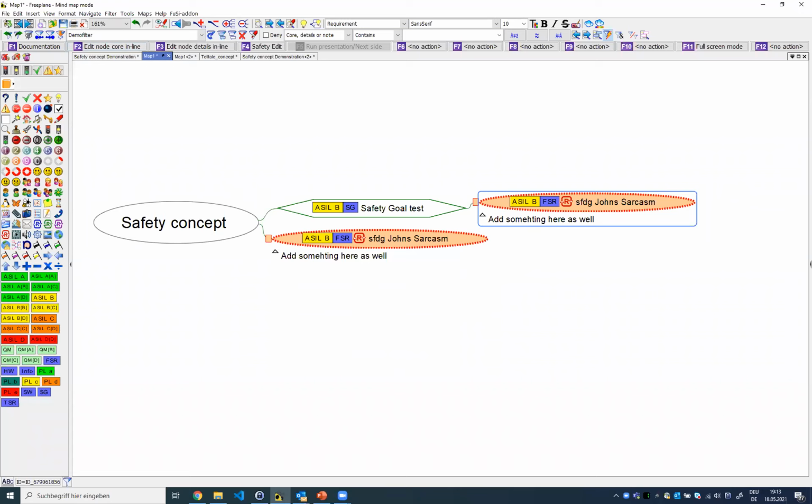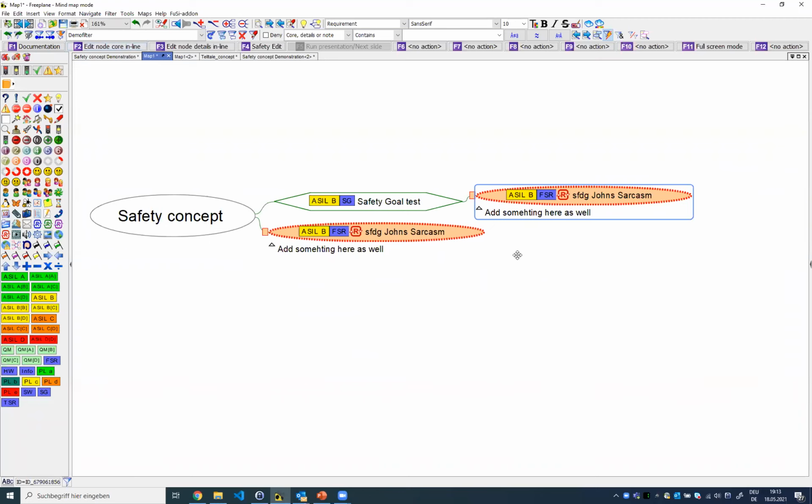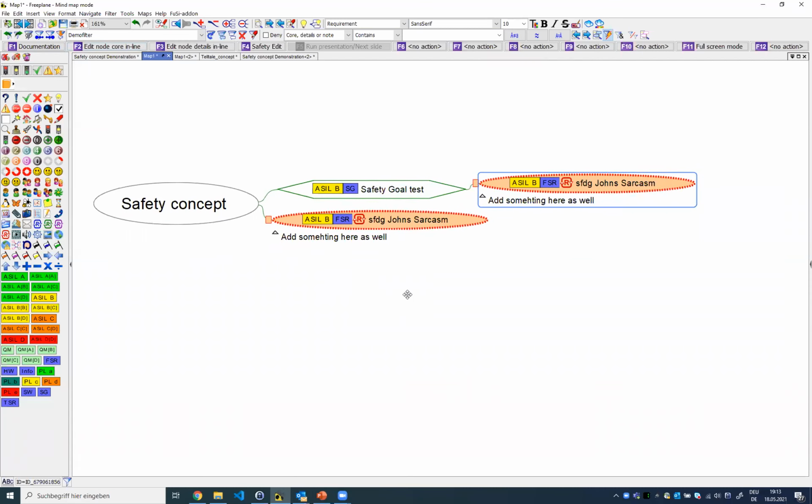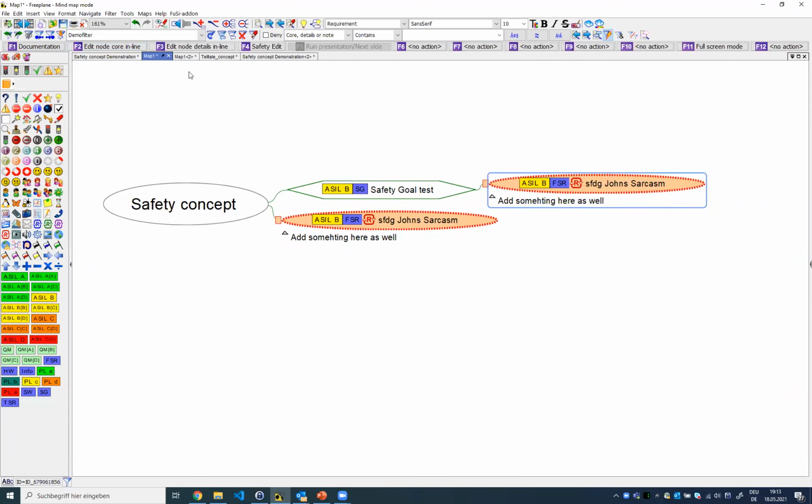Oh, we have another question. About that a bit. Yeah. I was wondering if it was possible to have the architecture in one view and the safety concept in the other. You definitely can. Let me show you.